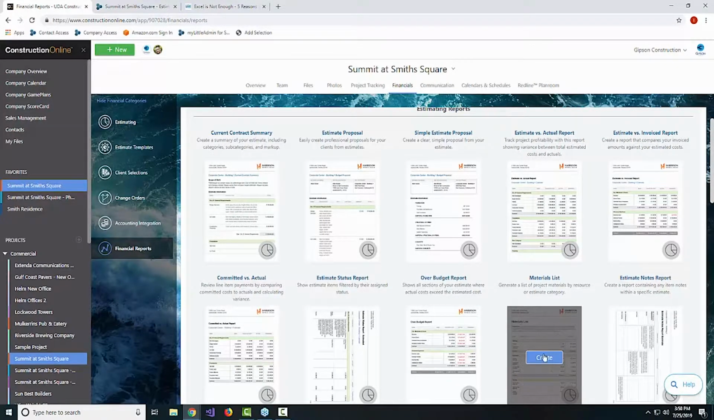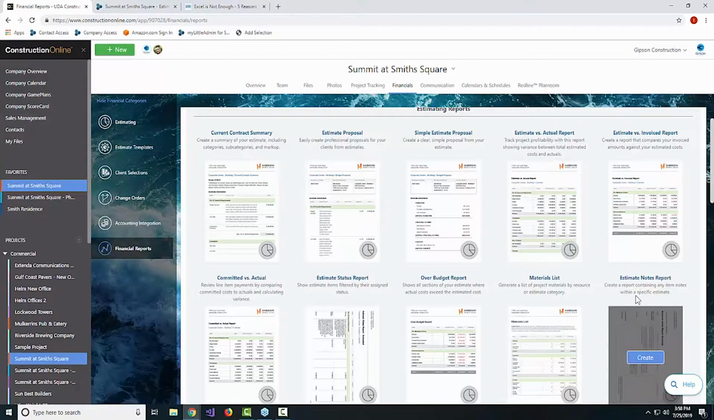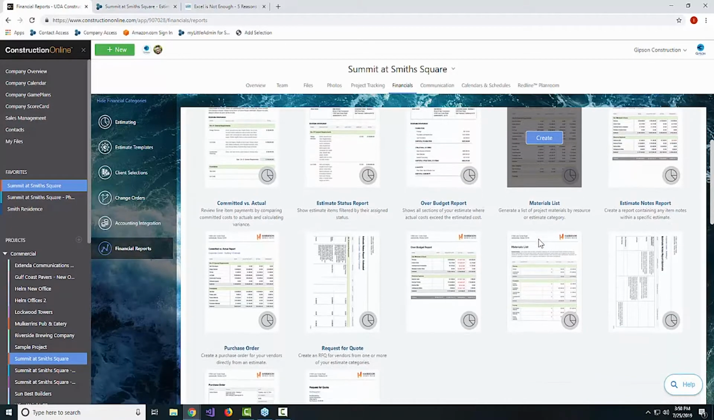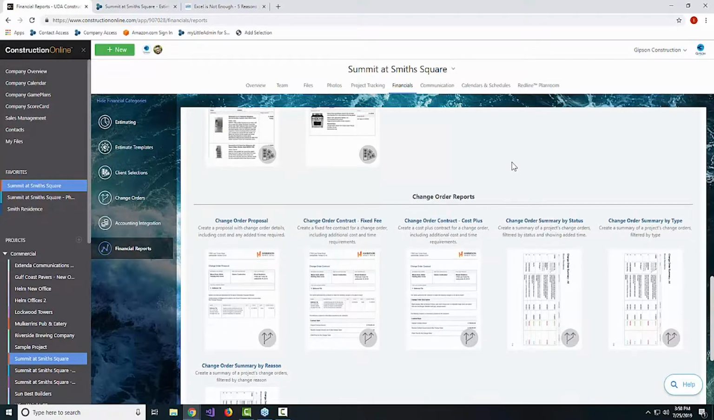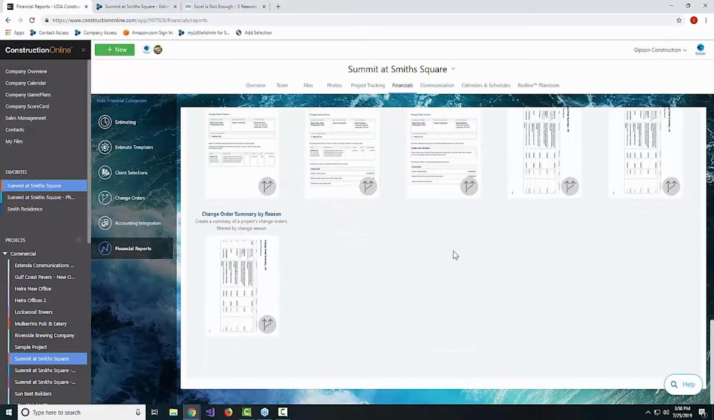Yeah, that's right. I think that estimate versus actual report and being able to run that regularly is huge. Now, many of the other reports available, of course, are fantastic reports, but they're not always ones that you have to run on a regular weekly schedule.